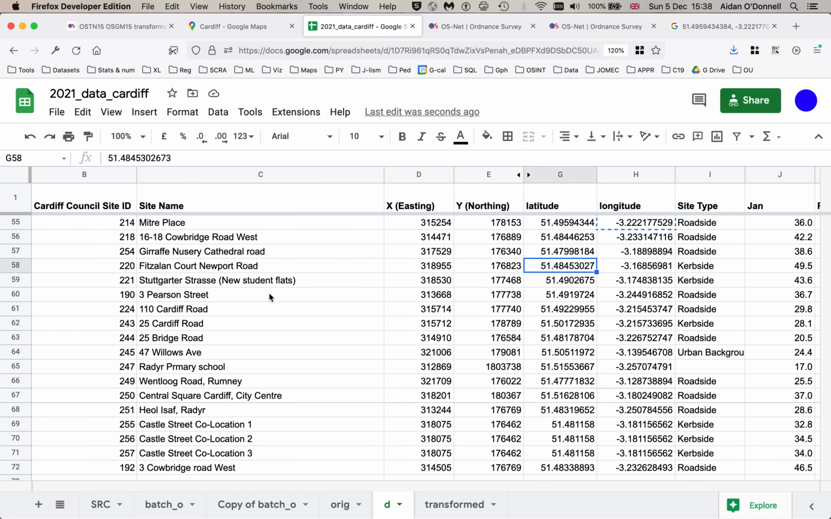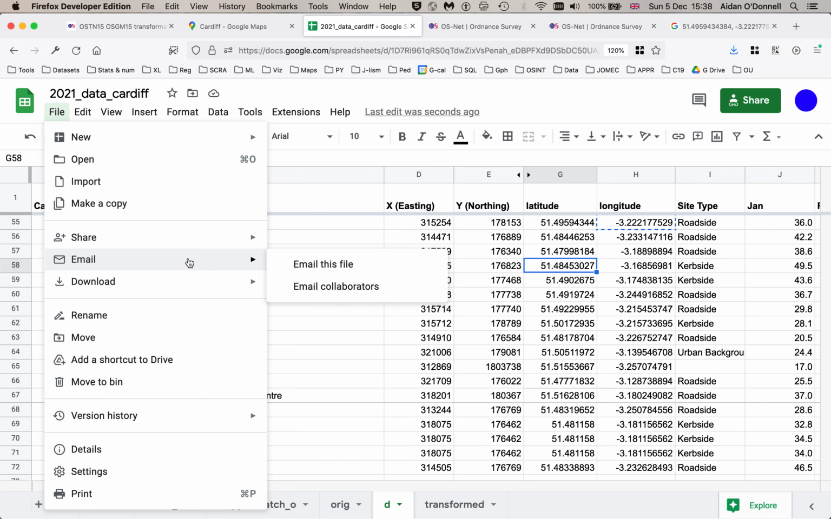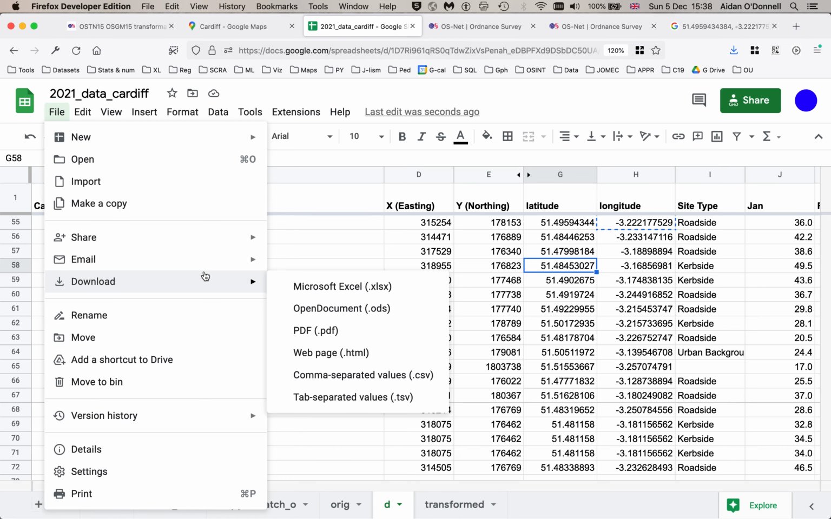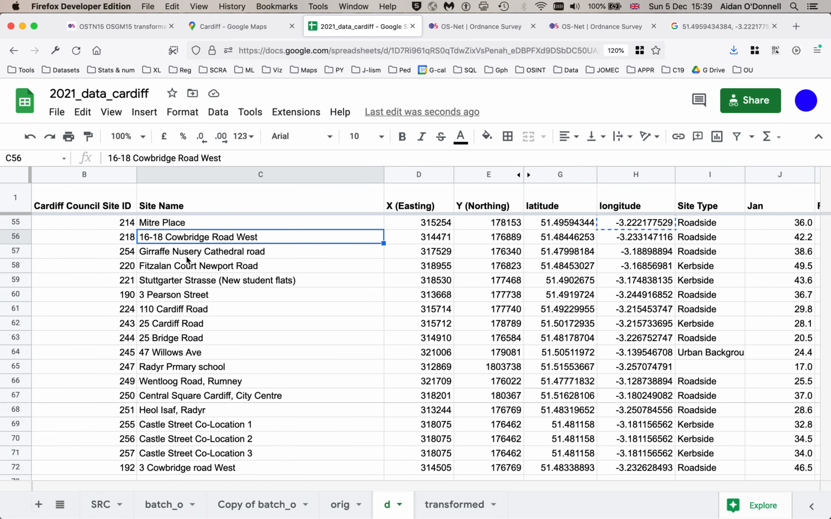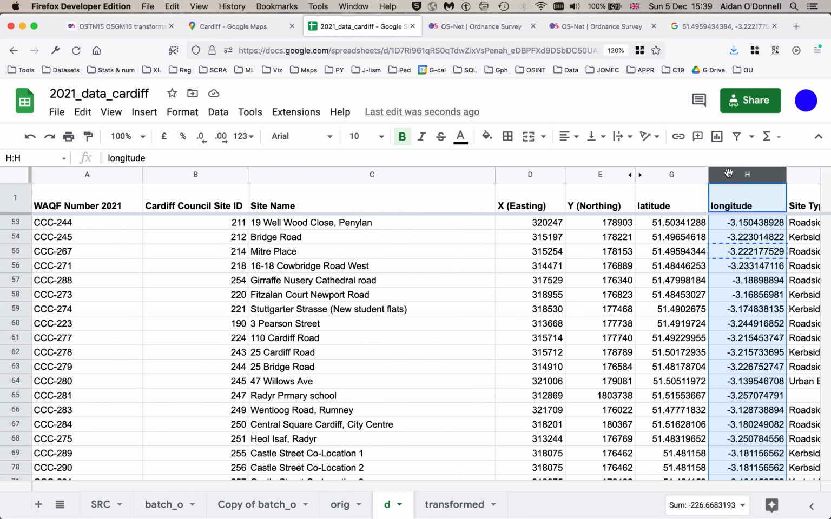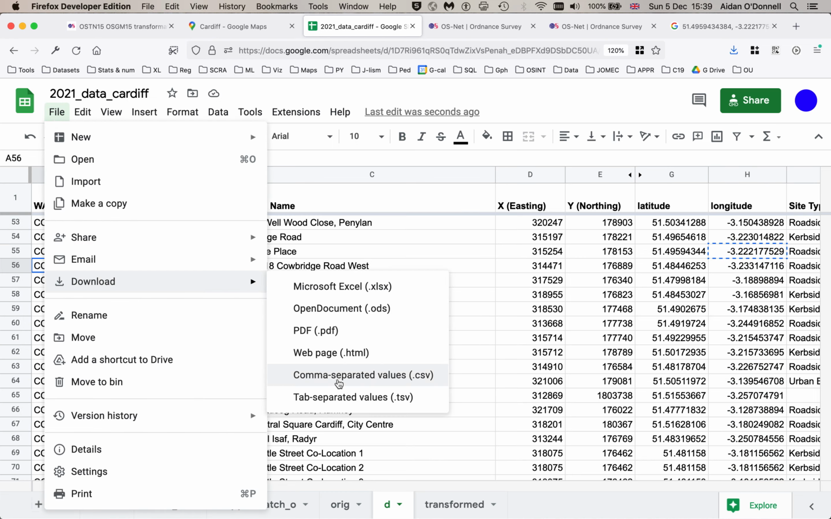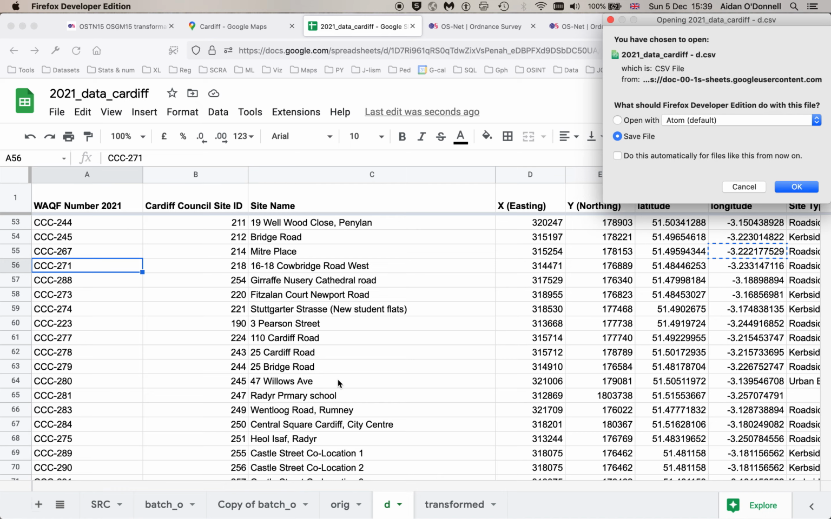And after that, I'll go through the next bit, even though I think you've already done this. So download. Do we want everything here? Let's have everything. It doesn't matter how much we have. What's crucial is that we now have a latitude and a longitude, so we can map all of this. Download as a CSV. This is called 2021 Data Cardiff D. That's how we'll know it.